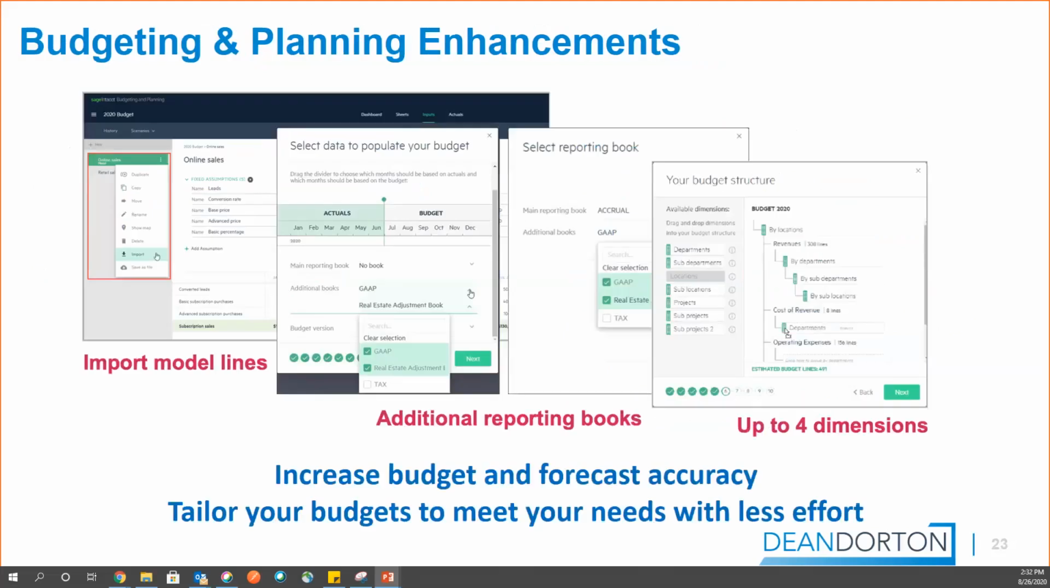There's been some enhancements to Sage Intacct's add-on budgeting and planning solution. So we now have the ability to import lines to a budget model. We can layer in additional reporting books in our budget, and we can support up to 4 dimensions in a budget. That's for Intacct's budgeting and planning. They just call it SIBP or Sage Intacct Budgeting and Planning.